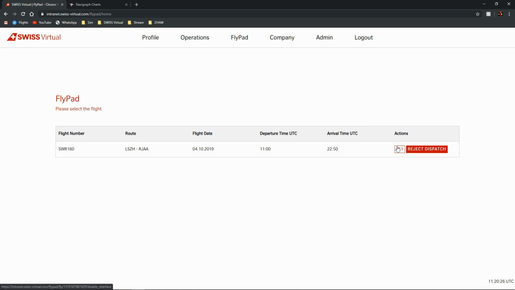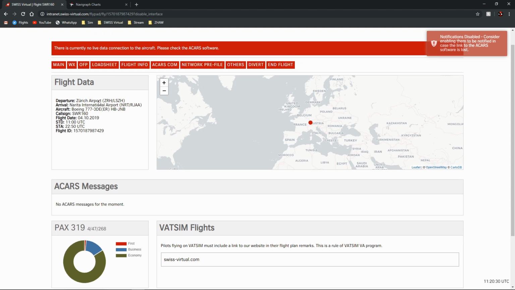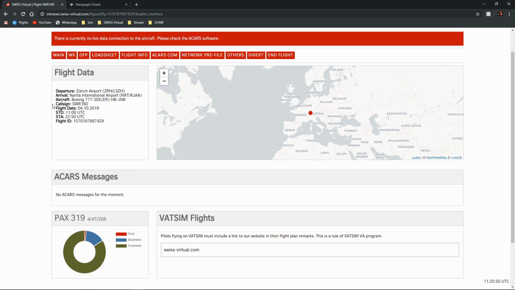Once you choose to fly the flight, simply click Flight, and you will be directed to the actual flight pad. We recommend having this page open for the entire duration of your flight, as it contains valuable information for everything that could happen within the flight. You have several tabs on this flight. You have the Main tab, which contains all your flight data information, such as the departure airport, arrival airport, aircraft type and registration, call sign, flight date, departure time, arrival time, and the flight ID. This will be important later on once we move on to the ACARS in a different video.